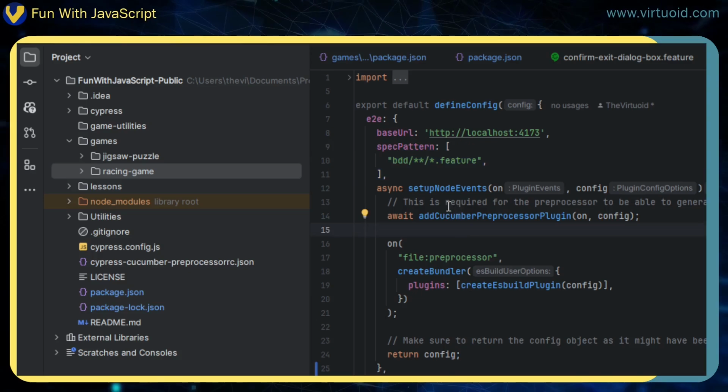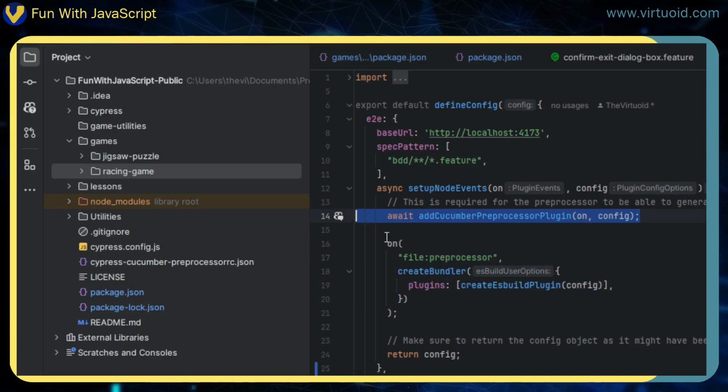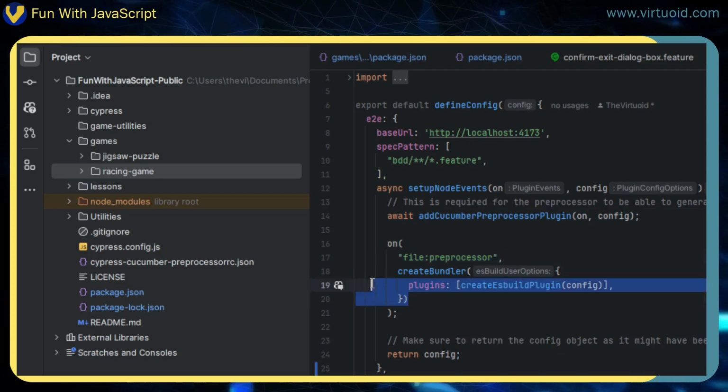And second of all, we're going to need to set up a preprocessor on the files, and that preprocessor is going to be our ESBuild plugin. So first thing we want to do is actually add it in there. We want to set up the events for Node. That allows us to, first of all, add in the Cucumber preprocessor, and then after we finish doing each of the preprocessing on the files, we want to be able to use this particular plugin, which is the create ESBuild plugin. So these are the two important things you're going to need to do within your config file to get everything to work correctly.